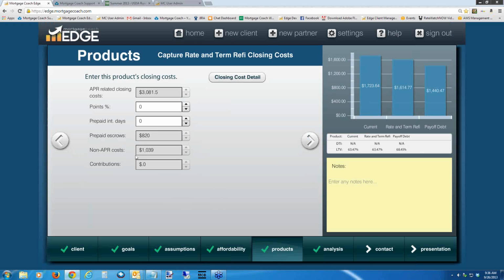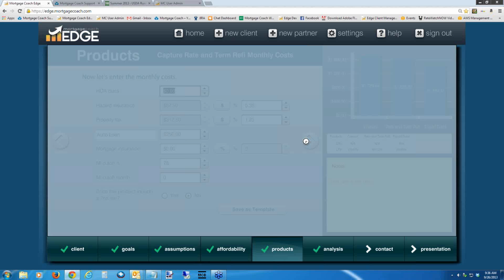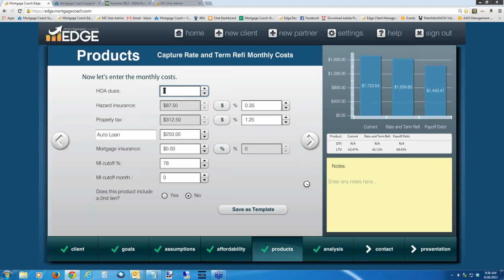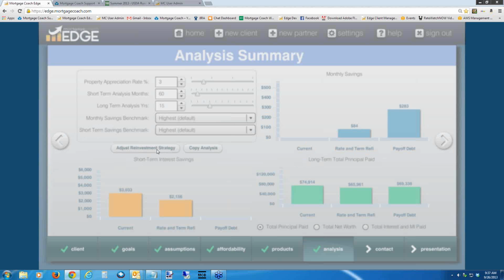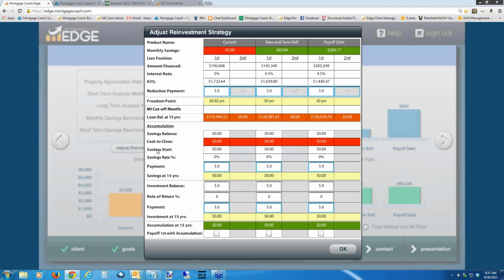Now, because I did that, this is going to be a zero cash to close loan, this rate and term refi. The payoff debt one will also be a zero cash to close loan. All right, so let's see what these look like in the analysis screen. So we'll go to Adjust Reinvestment Strategy. And you can see my cash to close is 0 across the board, so I know I've done that correctly.